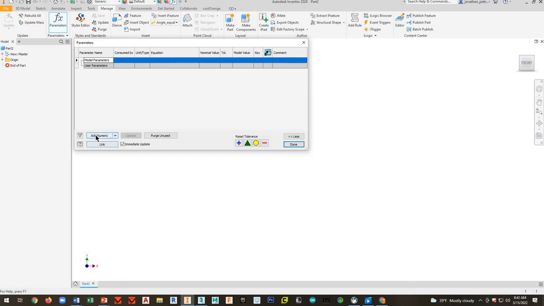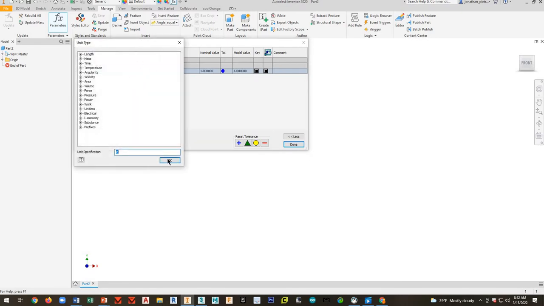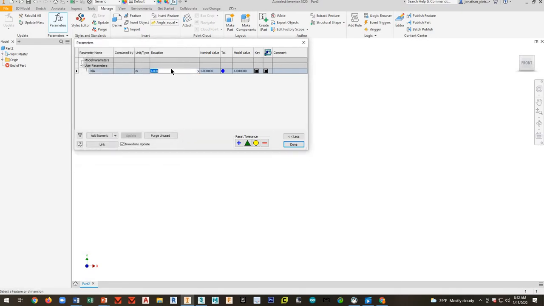And let's go ahead and select Add Numeric. From there, let's make the diameter first. So just type in DIA and then click over here under the column of unit type. We're going to keep that at inches. We're good with that. And then for equation, we're going to leave that at one. And looks like everything else is good.